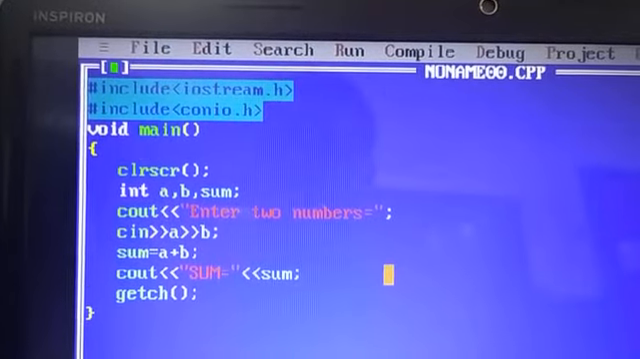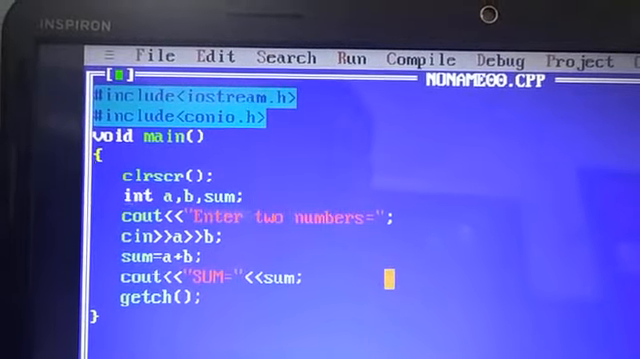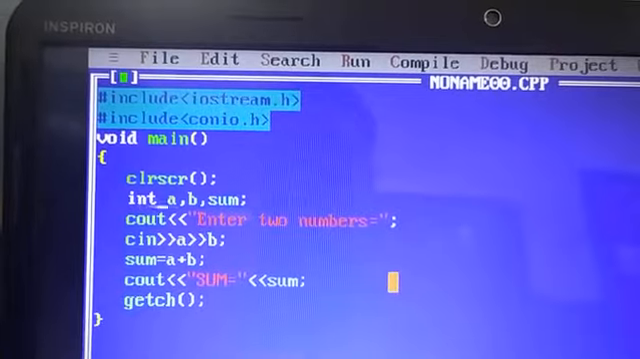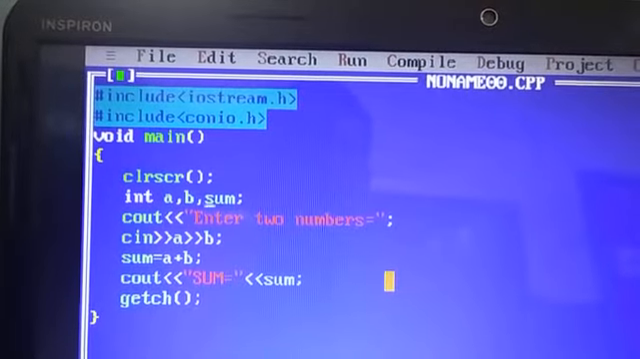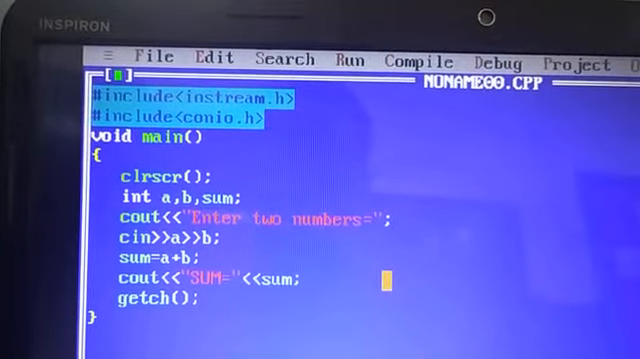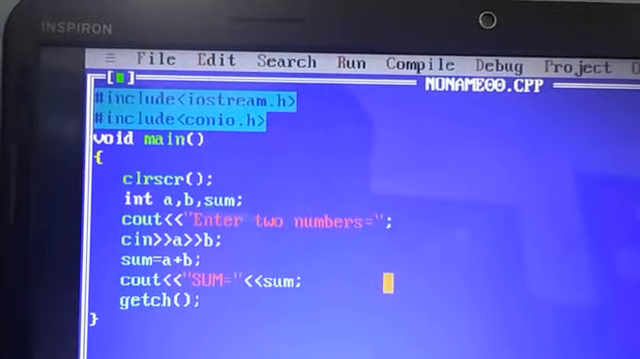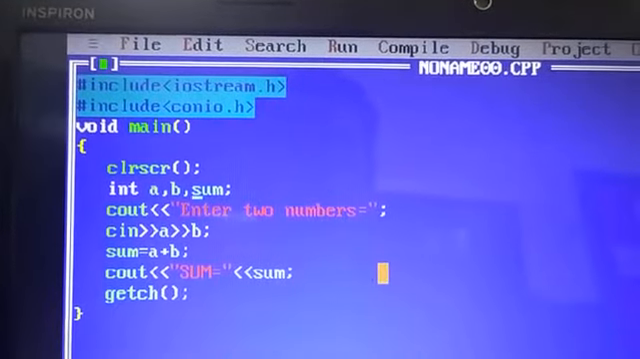Then void main, as it is, clrscr. Then I have declared int a, b and sum. These three are my variables. I have explained what a variable and what a constant is in C++.